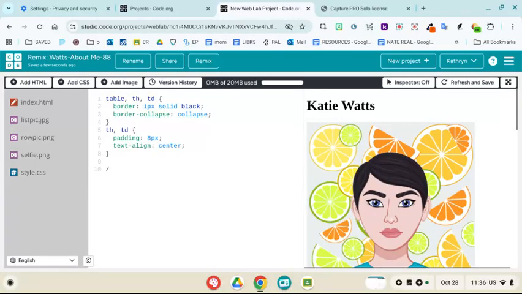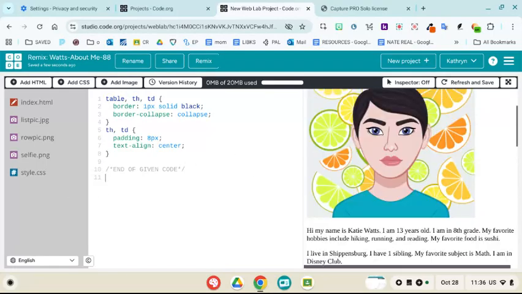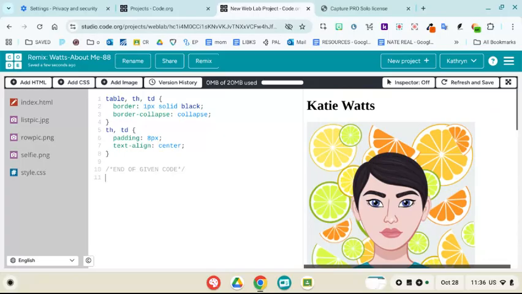Backslash star, end of given code, and then star asterisk, there we go. Okay, just so I know this is where my code is starting on line 11. Okay, and that comment won't show up on your website. As you can see, it's just a comment in there telling me this is where we started. Okay, and we're going to start with our very first piece of CSS.